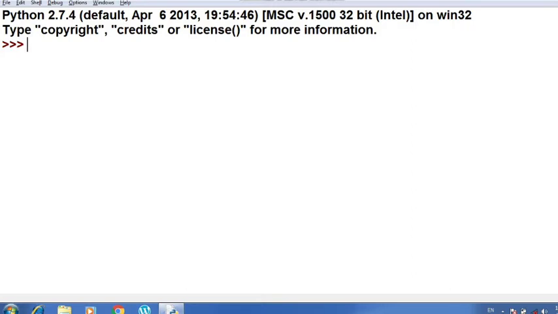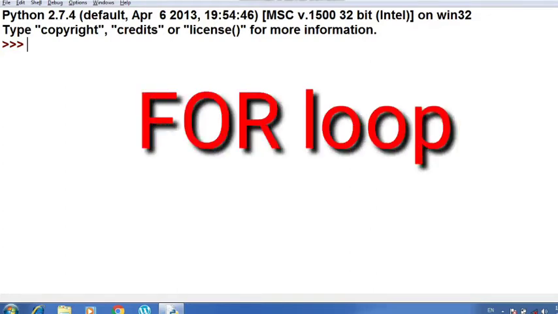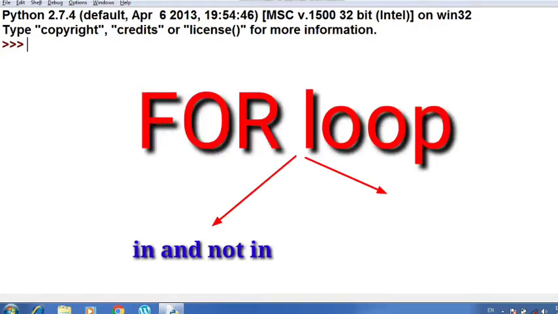Now today I'm going to show you the practical of the for loop. As we have learned in the last video about the in and not in operator that was used along with the for loop statement, and we have learned about the range function also, which we have used along with the for statement. So now I'm going to write the loop along with both the function and that operator.